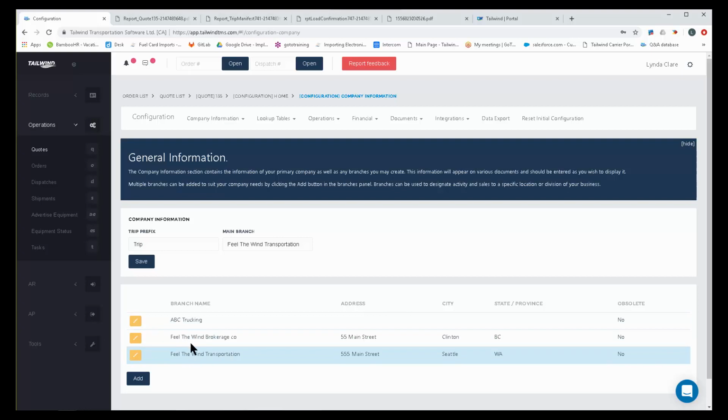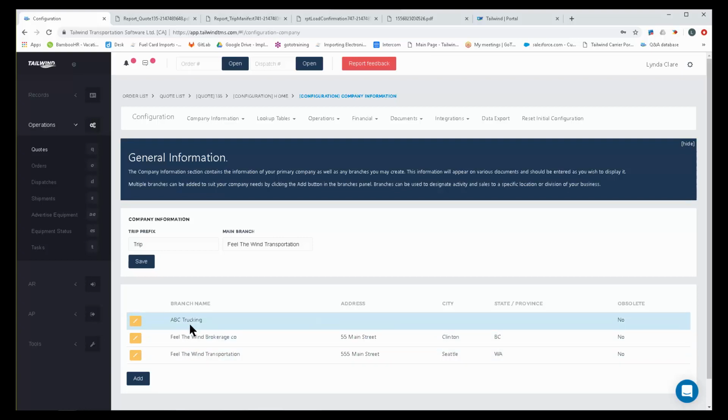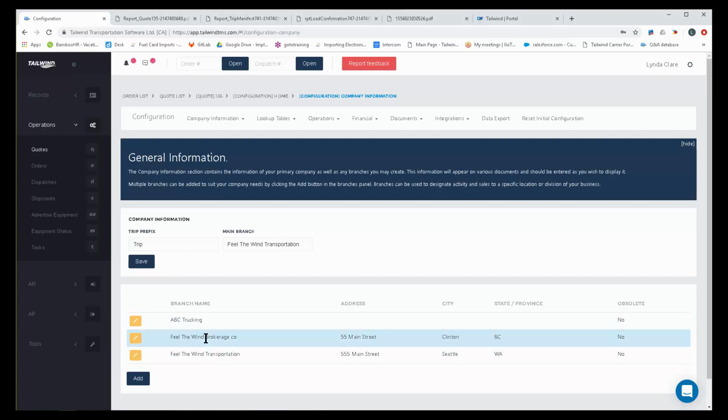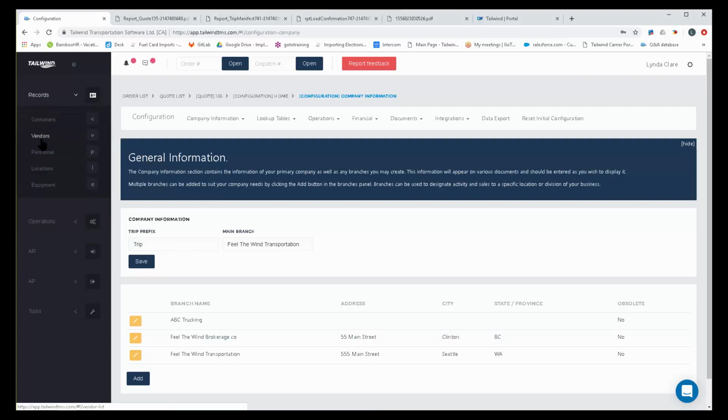Now let's note, I have multiple branches created here. You can create as many branches as needed for the running of your business. This is very useful in situations like an asset-based trucking company that might have a brokerage division, or a freight brokerage company that has multiple offices in different jurisdictions. If ownership wants to track revenue and expenses for those offices, branches, divisions separately, that can be accomplished. Every record in the database has the ability to be associated to a specific branch.